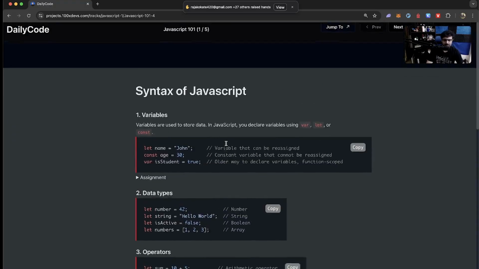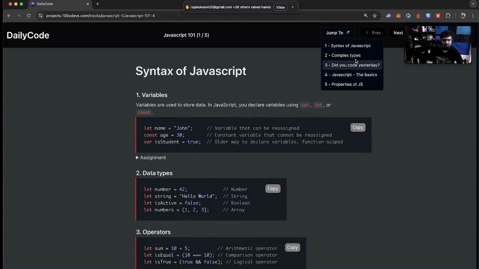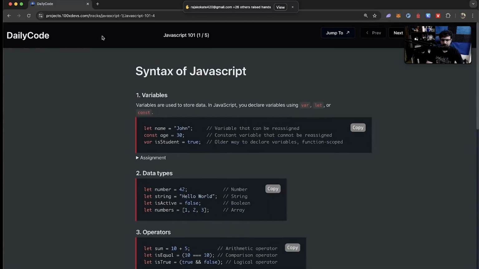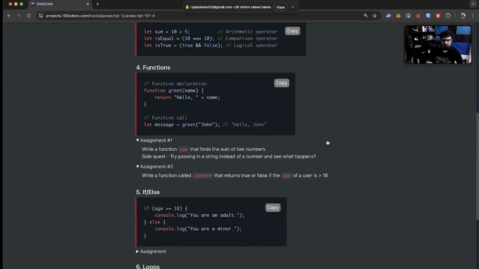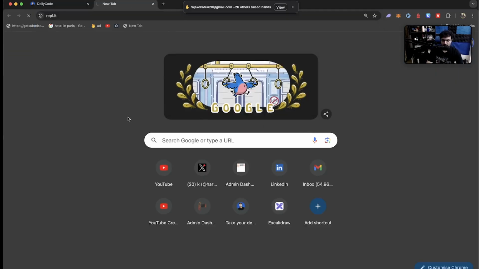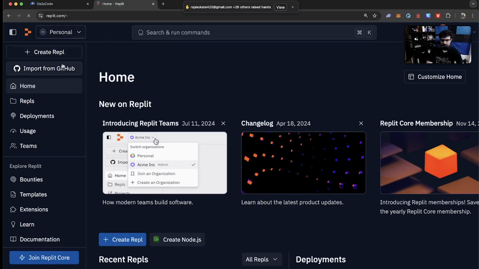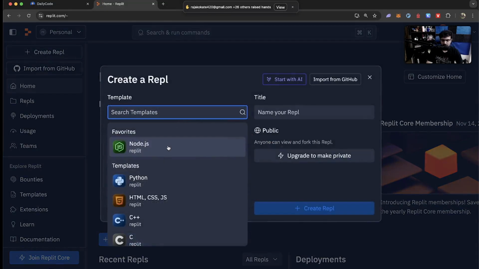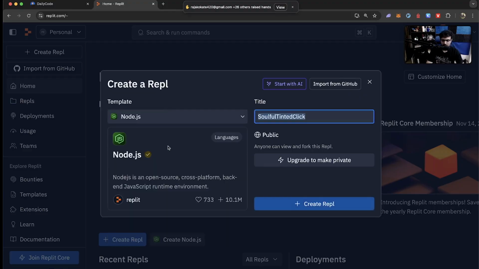Go to the next slide, basically the object slide. If you understand that, then you're good to go. This complex types slide, if you understand this, you're good to go. All right. Cool. So assignment number 2 was, let me quickly open Replit. Node.js.